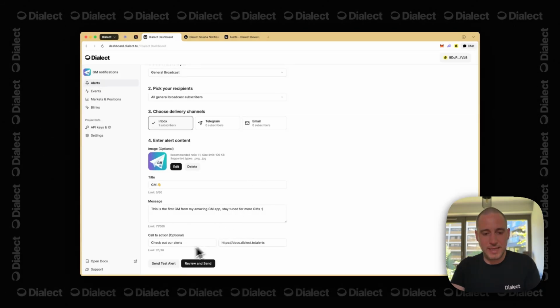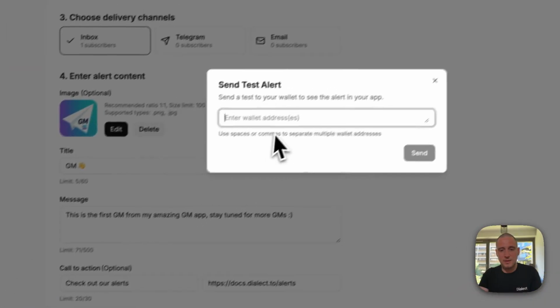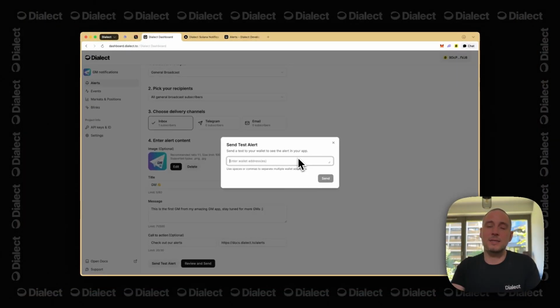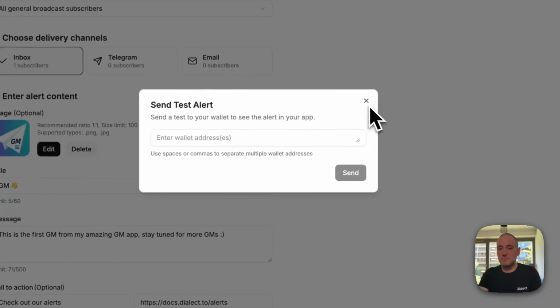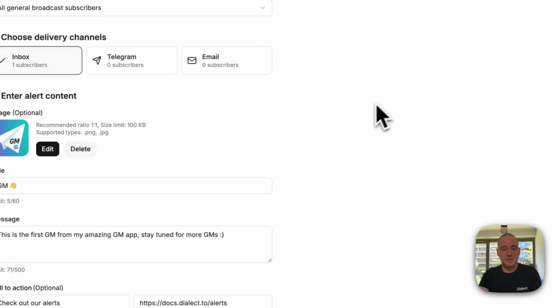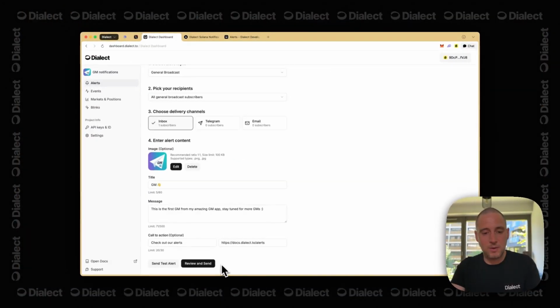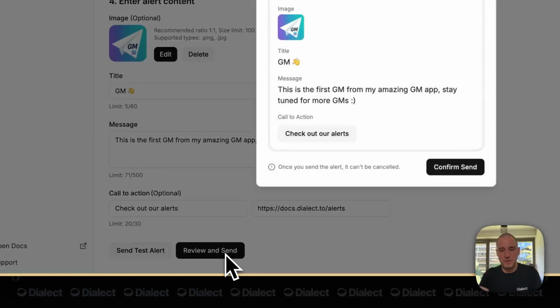In the next step, we can send test alerts if we want to. So if I say send a test alert, it will ask me for the wallet address. I can then send it to my wallet, see if I like it or not. And in the next step, just send and review it. So I don't want to test this message right now. I just want to send it. So I say review and send.